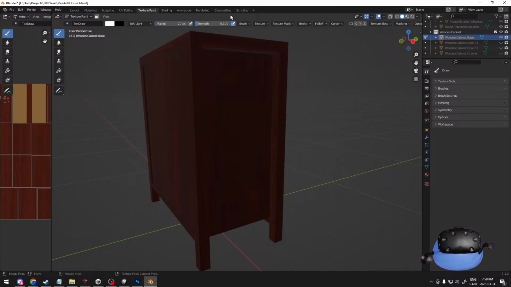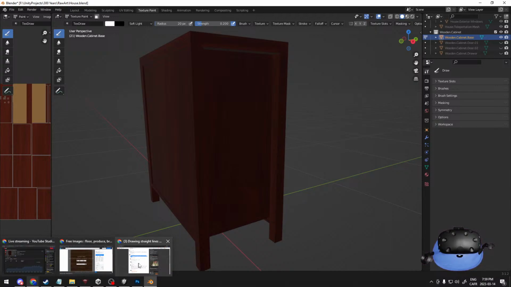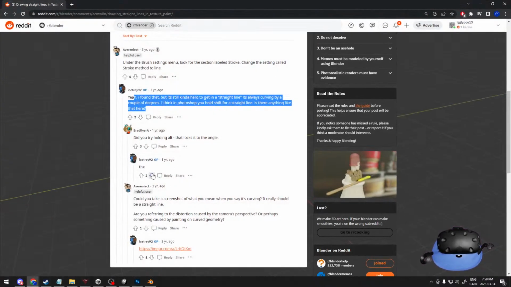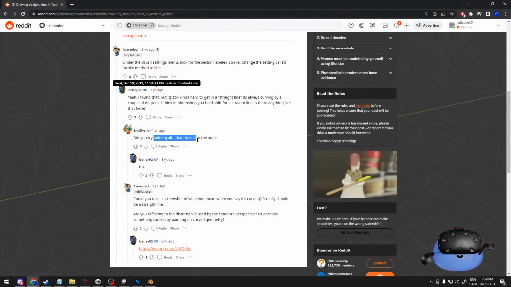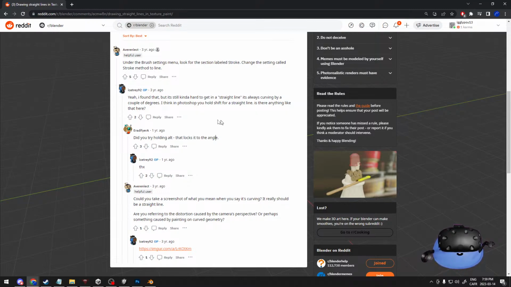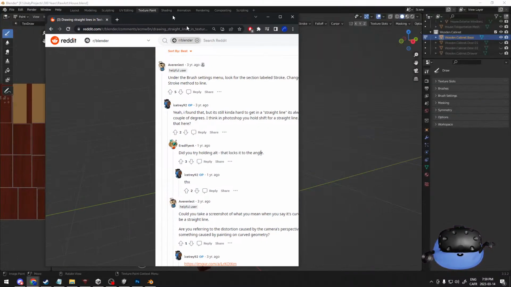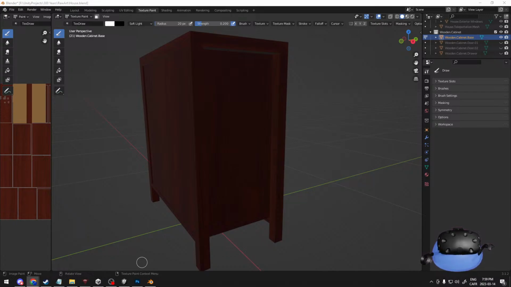Good times. Unfortunately, so far I haven't found a way to do it in Blender. And from the very quick check that we did over here, that's not actually a thing, because they said holding Alt locks it to the angle. I don't think that's true. It didn't work for me. So if you happen to know how to do it in Blender, I'm tempted.